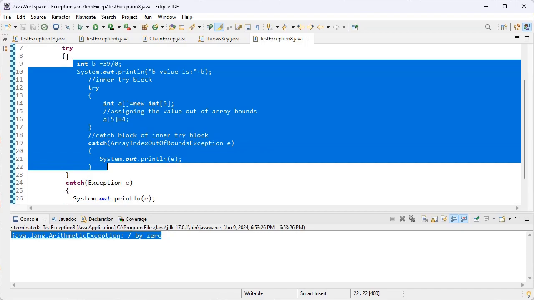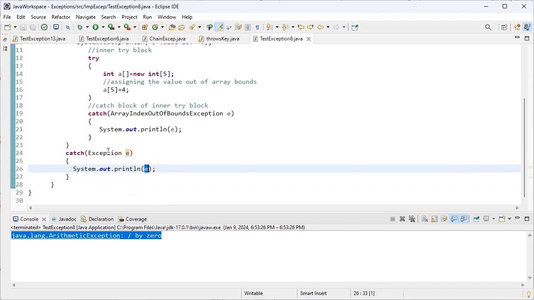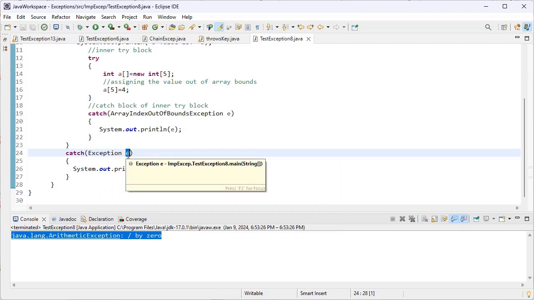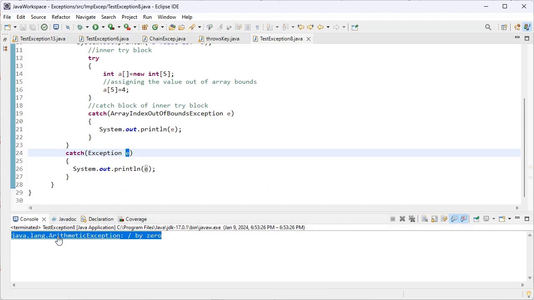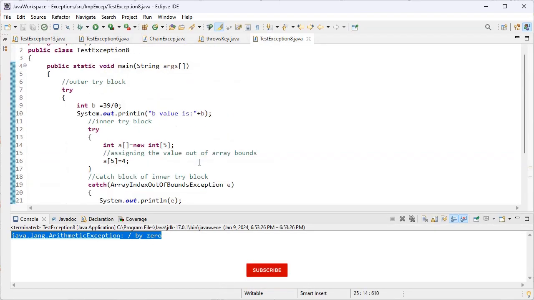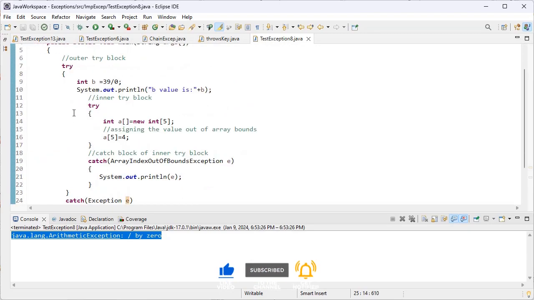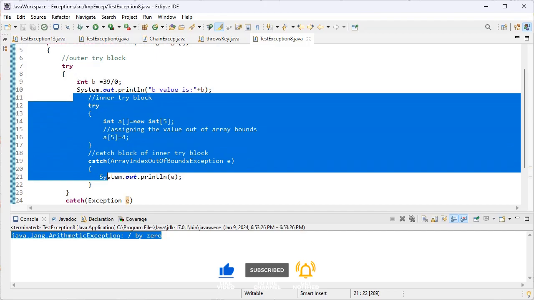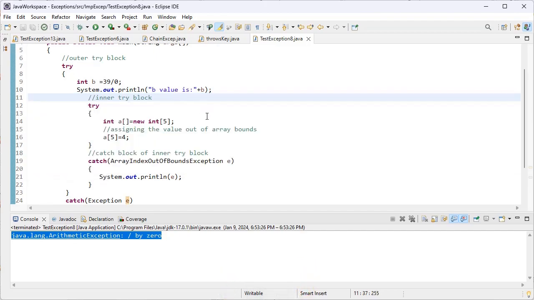This is the outer try block, and this is the outer catch block. Here we have the Exception, which is the inbuilt parent exception class. So we got the inbuilt exception message like this: java.lang.ArithmeticException, divide by 0 error. Okay, so what is nested try catch block? A try catch block is placed inside the outer try block. I hope you all understood about the execution flow of the nested try catch.